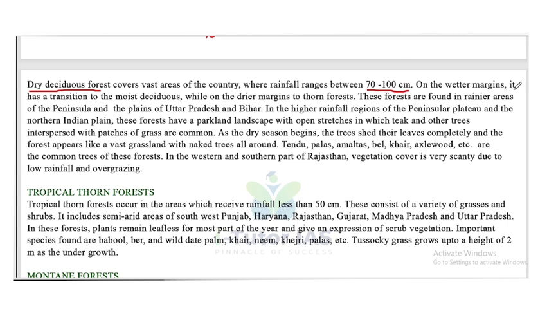On the wetter margins, it has a transition to the moist deciduous forest, while on the drier margin it changes into thorn forest. These forests are found in the rainier areas of the peninsula and the plains of Uttar Pradesh and Bihar. In the higher rainfall regions of the peninsular plateau and the northern Indian plains, these forests have a parkland landscape with open stretches in which teak and other trees interspersed with patches of grass are common.